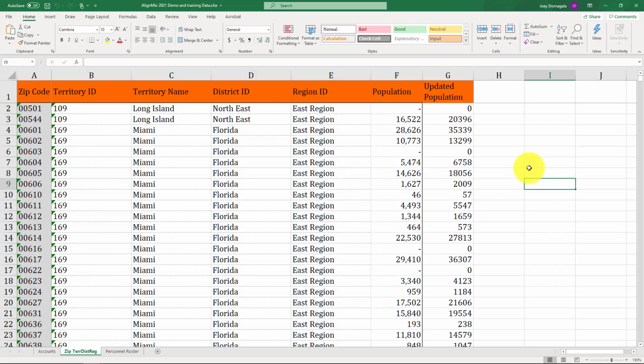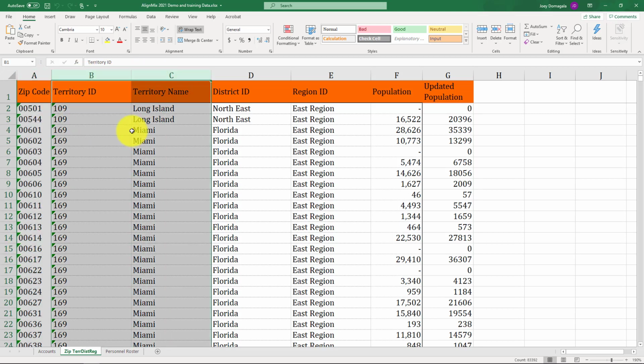Here on the screen, you now see my Excel file, and this is my zip to territory assignments. So in column A, I've got a list of all the zip codes, and zip codes are assigned to a territory. And in this case, I have a territory ID, which is numeric, and a territory name, which is text. You don't need to have both of these columns. If you just use a numeric identifier, then you can just use that for the import. But in this case, we're going to import both columns.